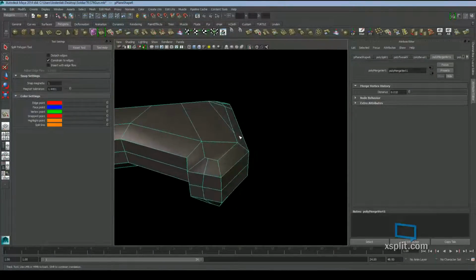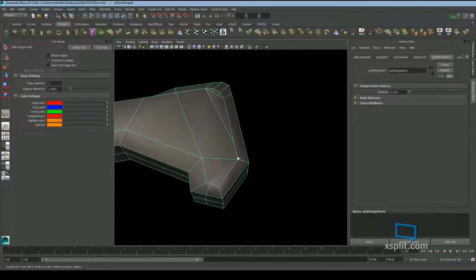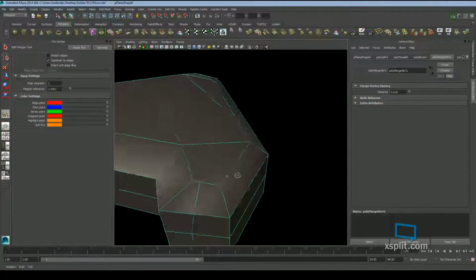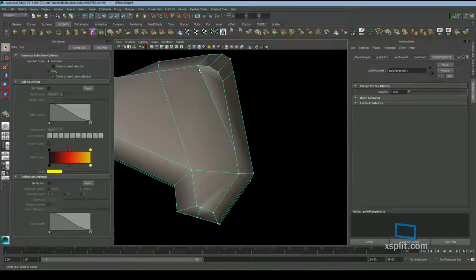Apparently this happens sometimes. It breaks polygons. I don't really understand why it does this in Maya. It just does. Let's see if I can't. Yep, and it's doing it again. Oh, I love it when it does this. Let's see if I can.